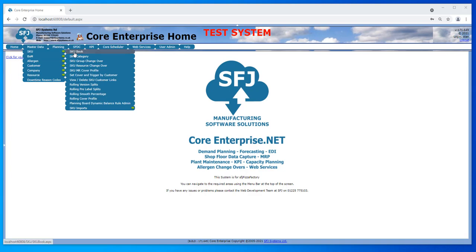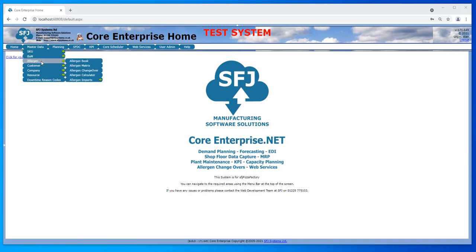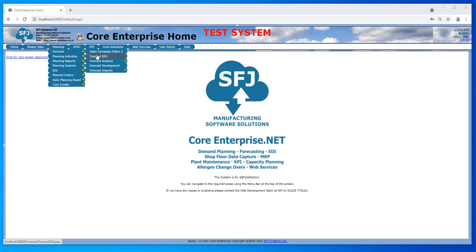There's master data, typically a product book, a bill of material, full bill of material, and allergen books and customers, what you'd expect. There's a planning, a forecasting system, campaigning, forecast analysis. Different reports there, EDI, which are orders that come in, planned orders, which we'll use today, I think, which is almost like the orders coming in from an ERP system.